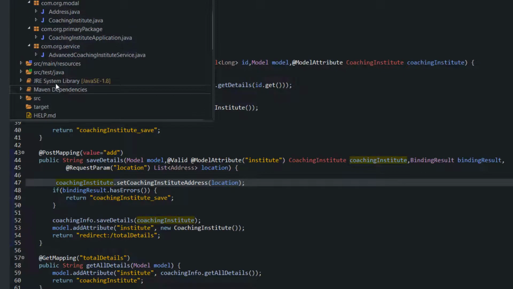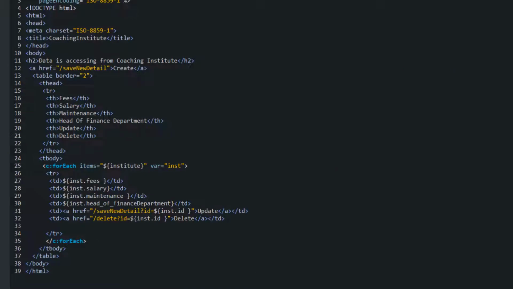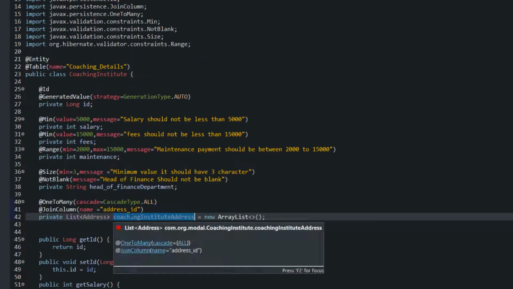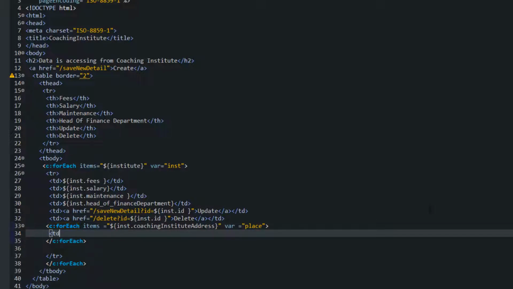Now what we will do, we will go to the JSP part. First of all, we will go to coaching institute.jsp, and here inside the C for each loop, alright, here in the coaching institute.jsp file, if the data comes, then it will iterate inside that coaching institute address place.location.